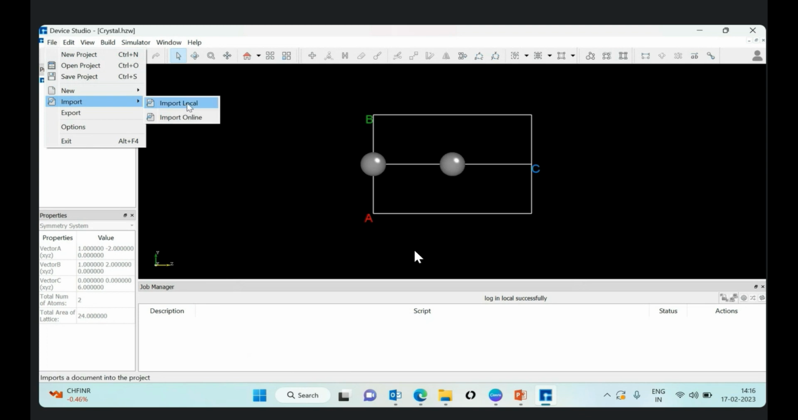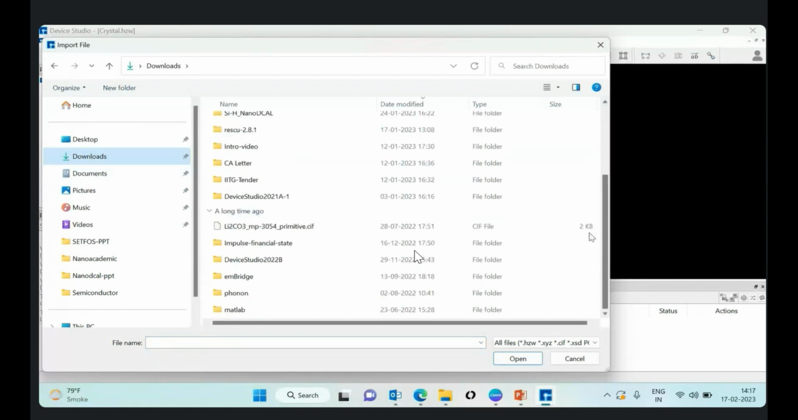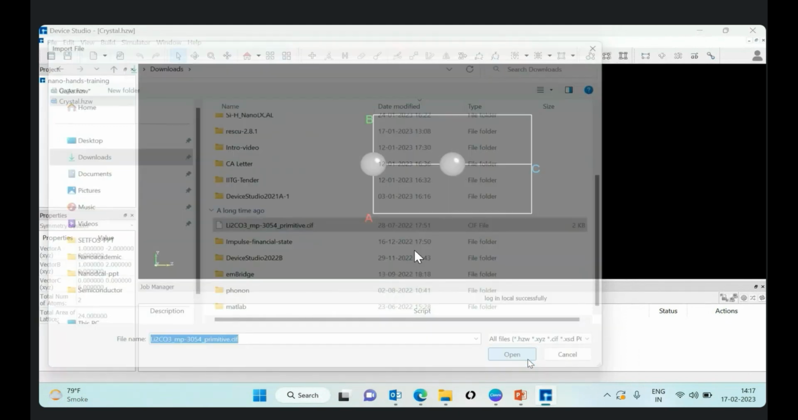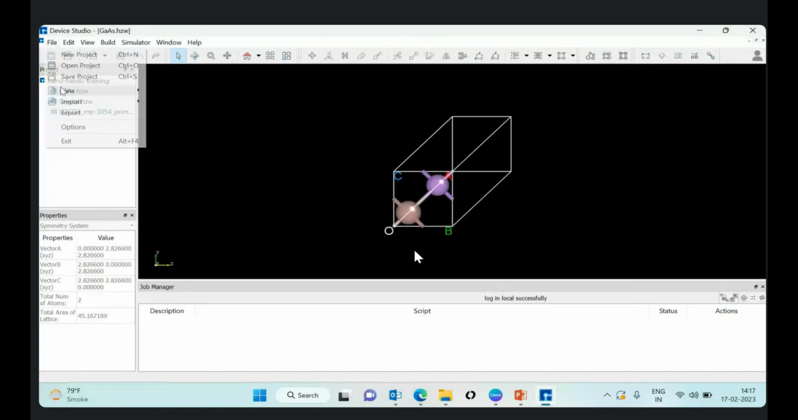And for importing from a third party, that CIF file, simply go to file, import, local, and in downloads, my file is present. This file is present, so I will upload the CIF file and click on import. These are the three methods that I have told you. The fourth method will be available in the 2022 version of Device Studio.